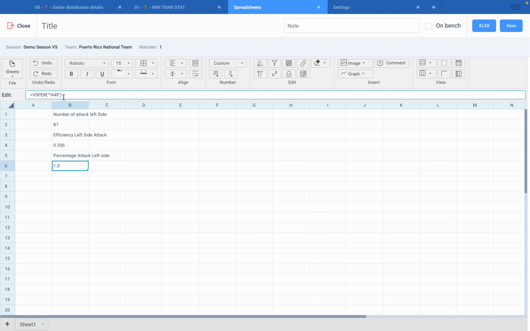So let's calculate that together. I want to see the number of attack on the right side. So number of attack right side. The thing is, I believe it's not going to calculate. So I'll show you something. This is the number of attack on the left side. I'm going to copy. I'm going to put it here. And these are the right side. So I do have 32.